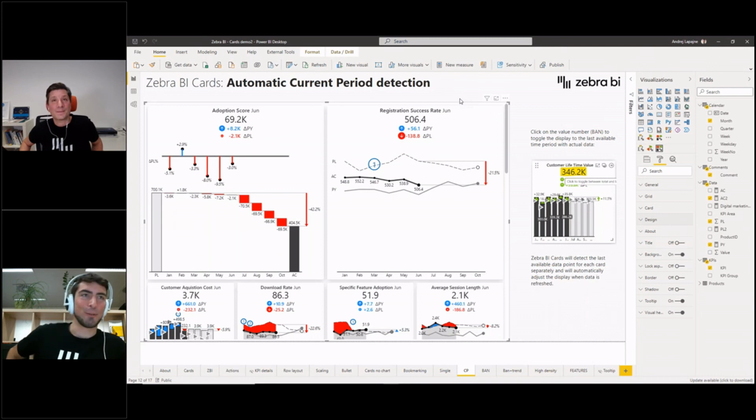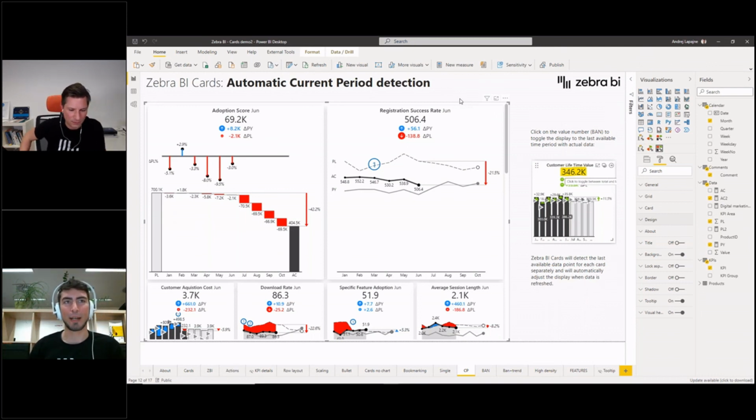Okay, and also maybe, is it possible to sort visuals by the degree of deviation from budget plan? Right now, yeah. That's a great question. Right now, it is, well, technically, I would say it is possible.